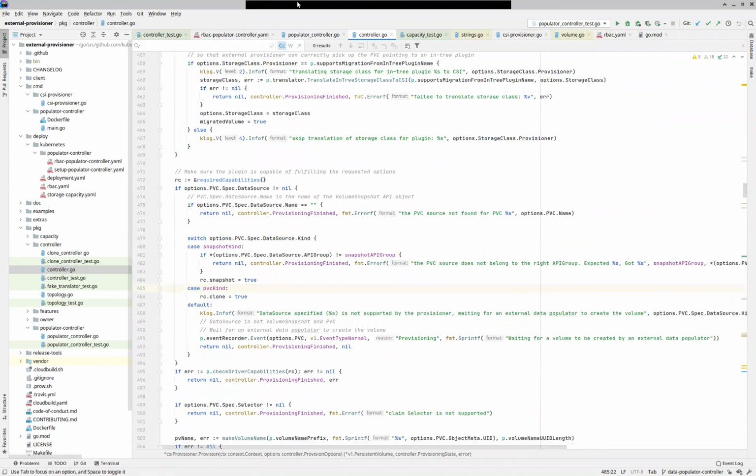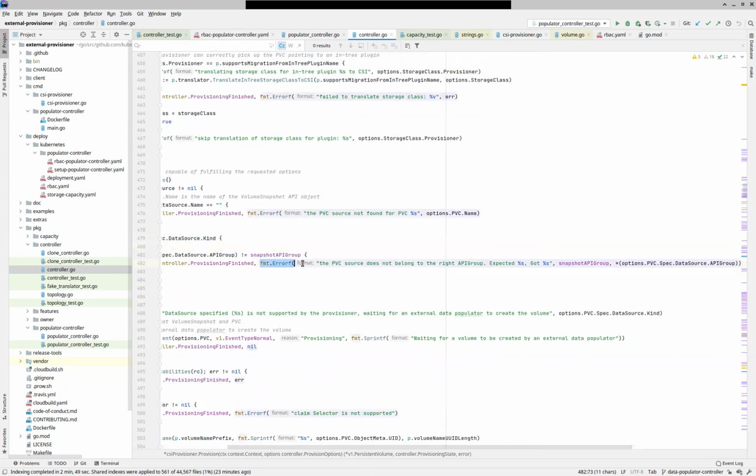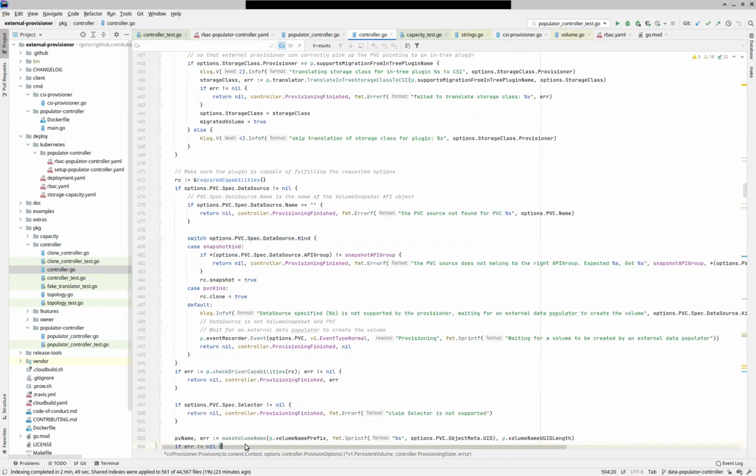Well, okay, so here's the actual code in external provisioner. There's a big old switch statement around the data source kind. This is where, if it's a snapshot, it validates that the group is correct, and if not, you get an actual error returned, because it's the snapshot name but not the snapshot API group. If it's a PVC, it just proceeds. And if it's anything else, what used to exist here is it used to always return an error. And then I don't know, Shing, if you added these few lines of code. I think I probably fixed it.